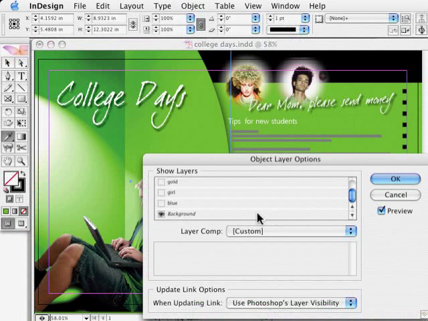And this dialog box does a couple of things for me. First of all, it shows me all the layers that are actually in the PSD file. So if I simply wanted to show a different layer, for example, here's a layer that will change the color of the background to gold, then I simply choose that color and it updates for me automatically. So if you had multiple layers, you could choose to show and hide them.